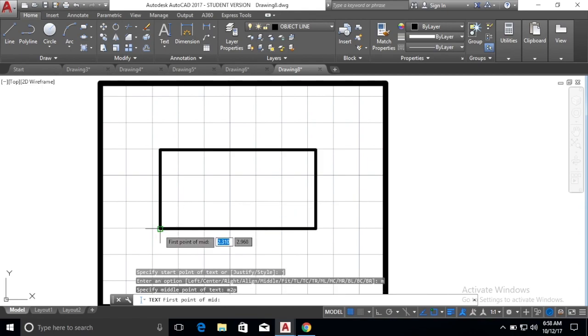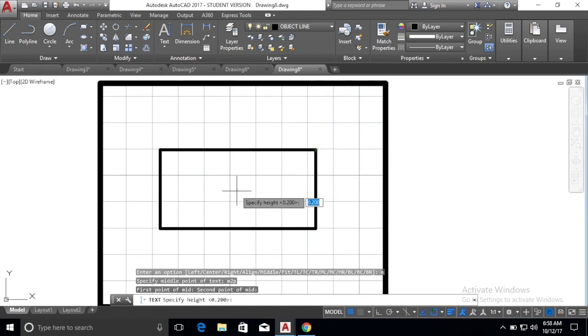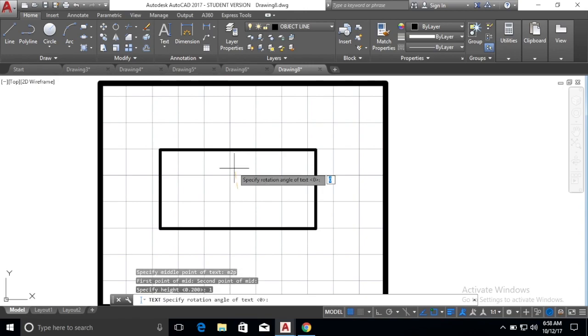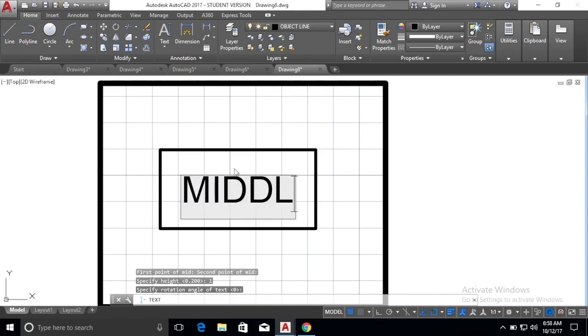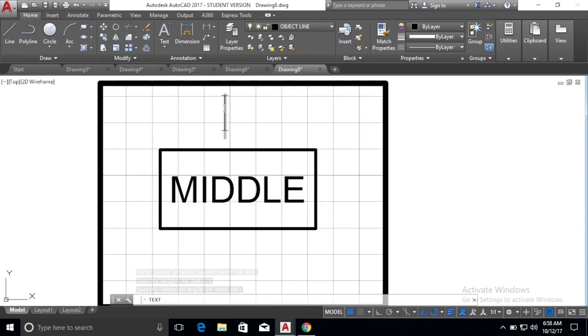So M2P, and then click on the bottom left-hand corner of the rectangle and the top right-hand corner. Make sure you have the correct object snaps on to get those. And so now it's going to type exactly in the middle. We have to set the text height to 1 inch and rotation to 0, and then you can type the word middle, and you are all done with this exercise.